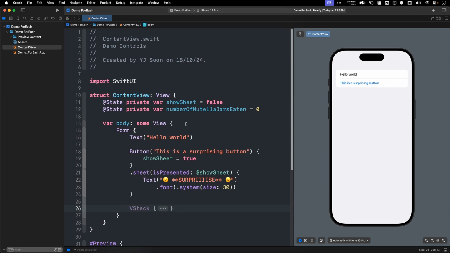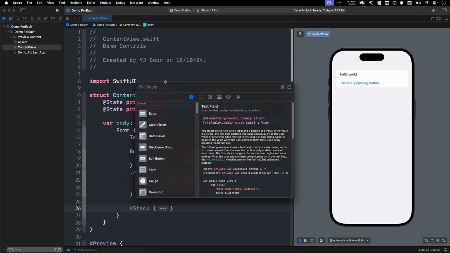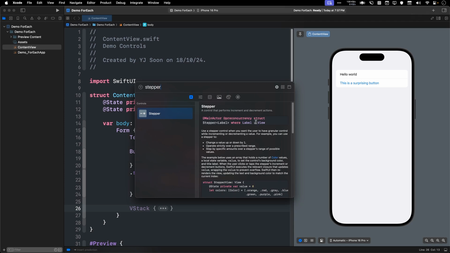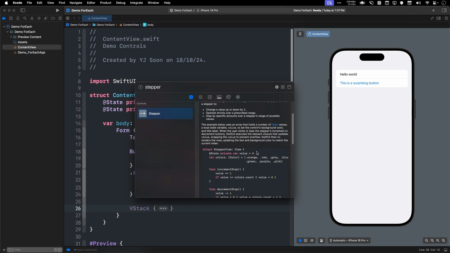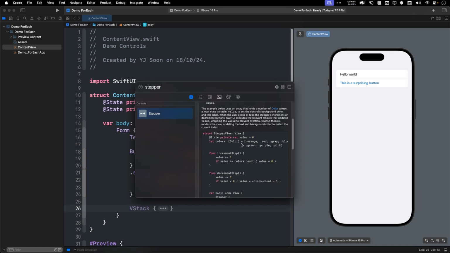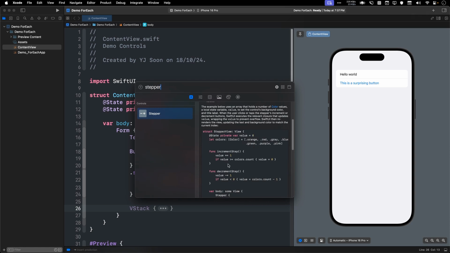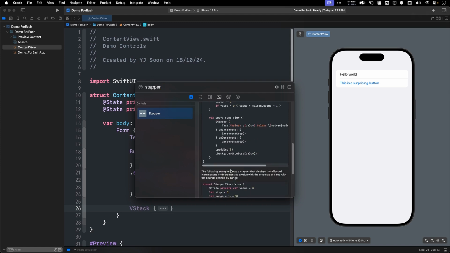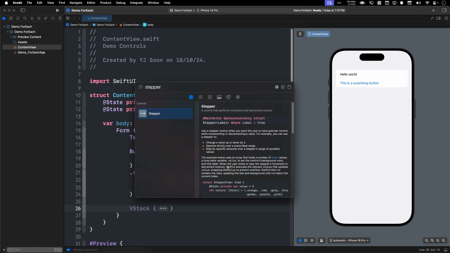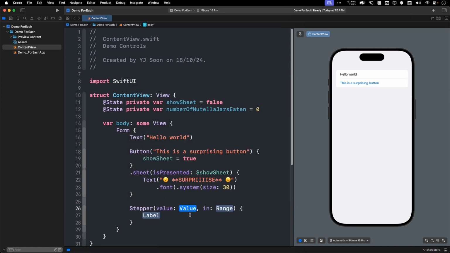If I don't know how to use a stepper at all, I can try the component library. Just click up here and search for stepper. And there's going to be documentation, which is actually pretty handy. I think at this point, you should know enough SwiftUI to understand how this works. You can see it's got a @State private var value = 0. It's got increment step, and a whole bunch of other stuff. Sometimes these examples can get pretty complicated. So let's just double click on stepper, and it's actually going to give you a stepper over here.